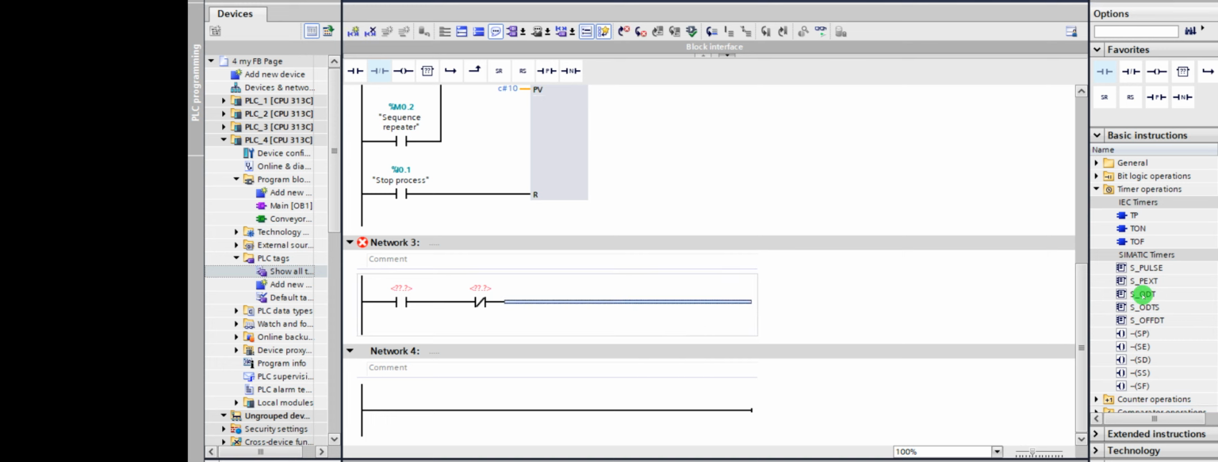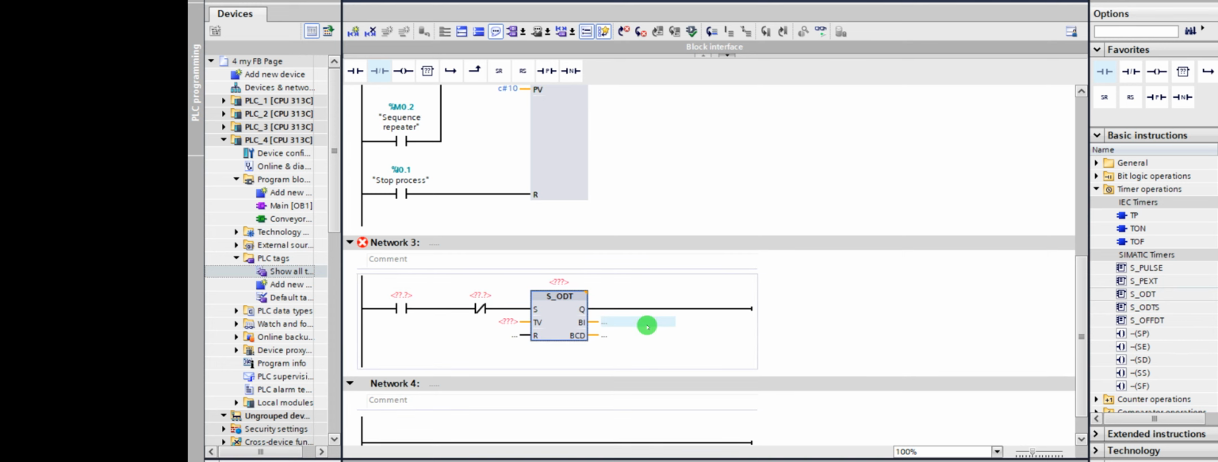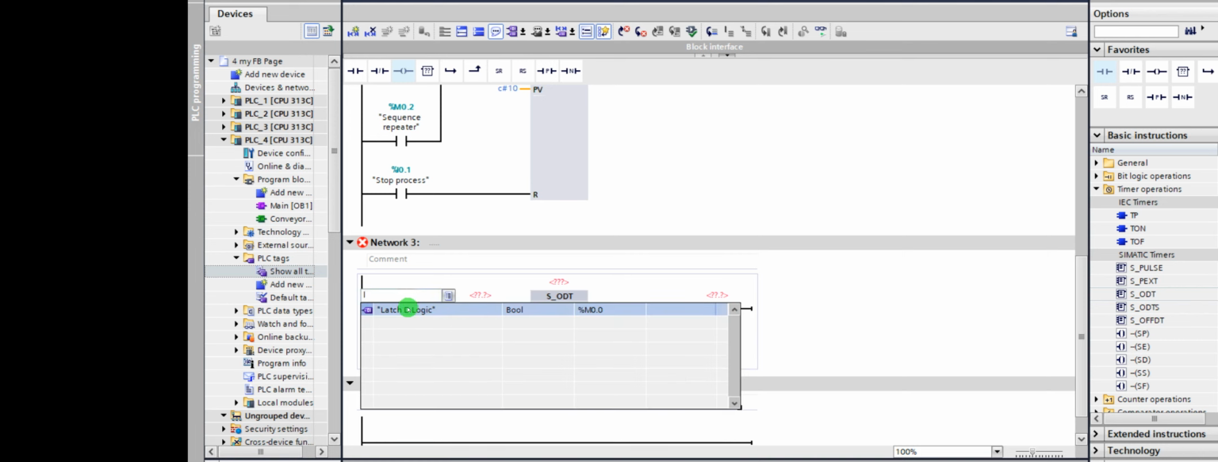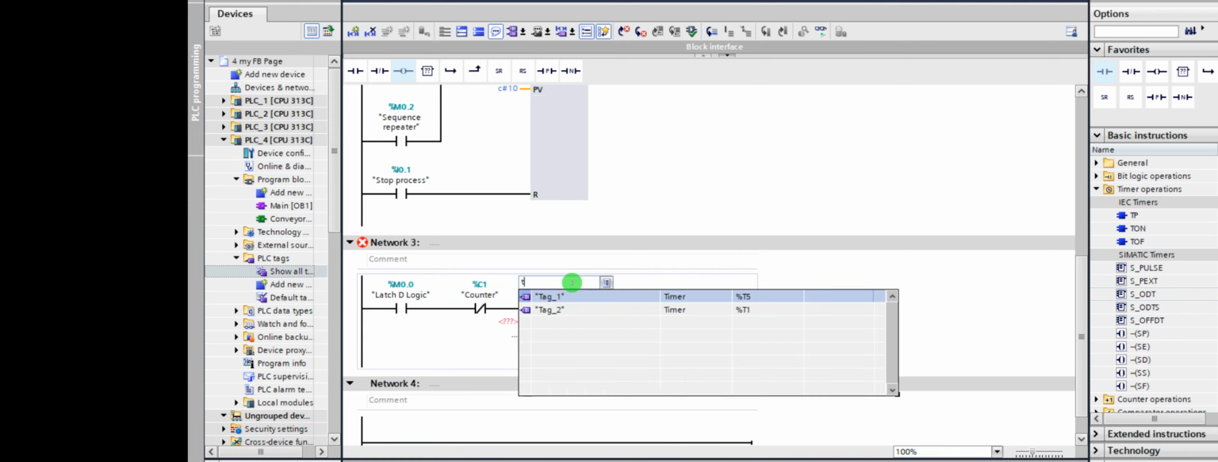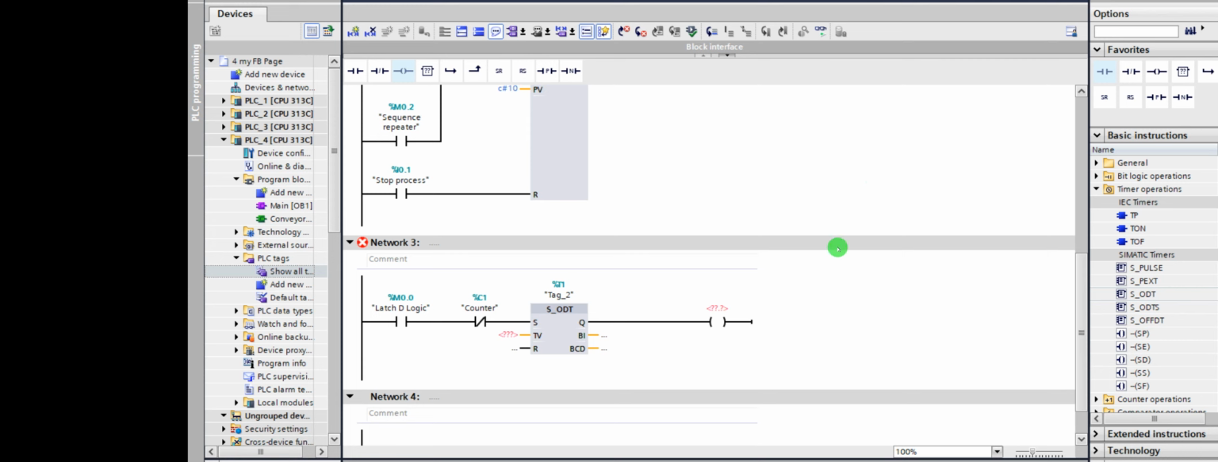Should use this on delay timer. Okay, then I need output for the timer. All right, so for me to energize this network, I should have a permission from my latch logic. Latch logic should give me permission to come here. Then this one is going to be my counter. Okay, this is T, maybe T1, because that's the first timer in the network.